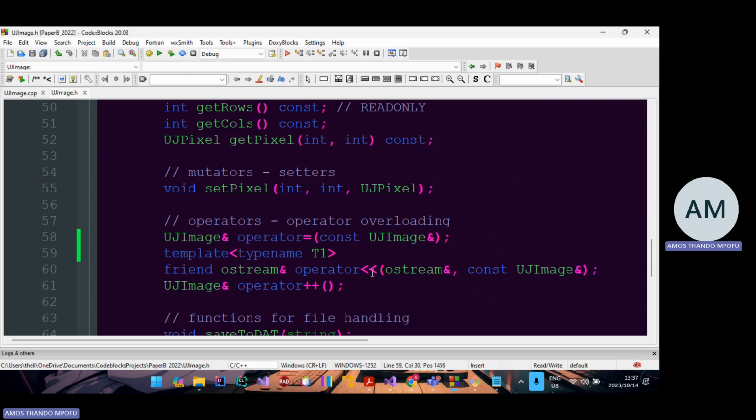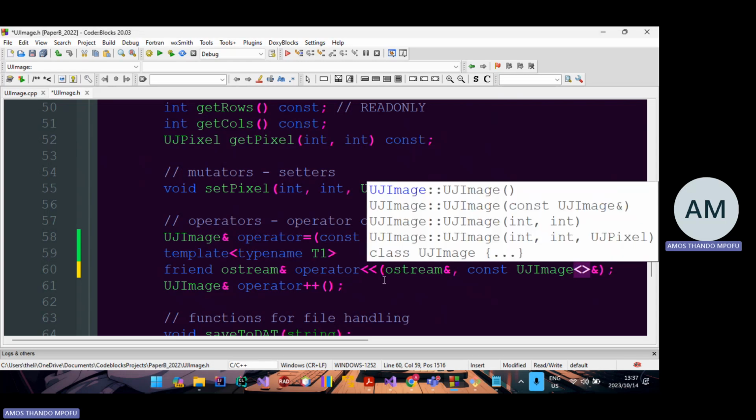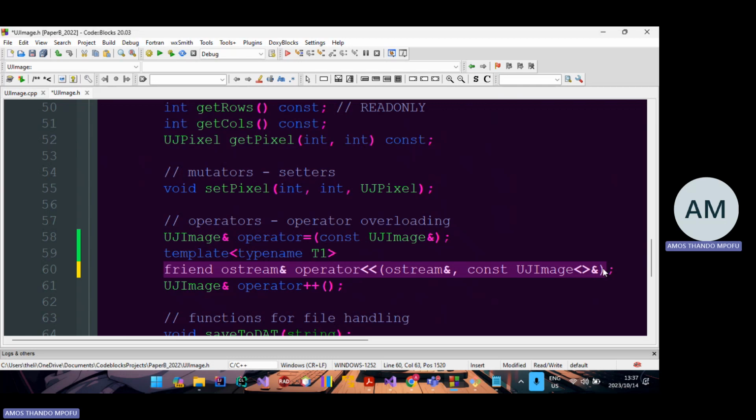So it's going to be like this, templated. I'm going to say T1. And remember what we said, UJ image is now passed with those two brackets. Everywhere you see UJ image, you have to put those brackets. So what I can do to speed up this process, okay, I must remember to change this one to T1. I'm going to explain why.